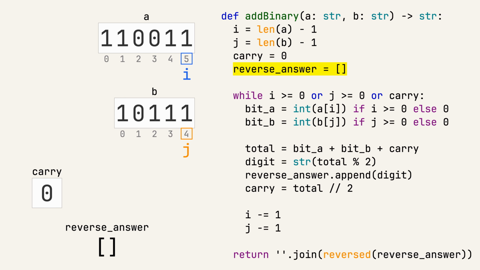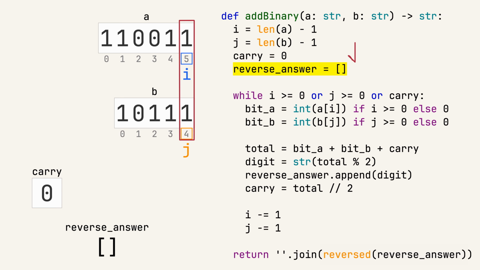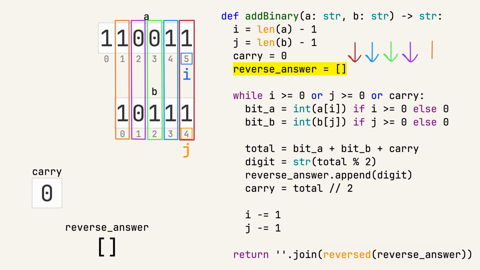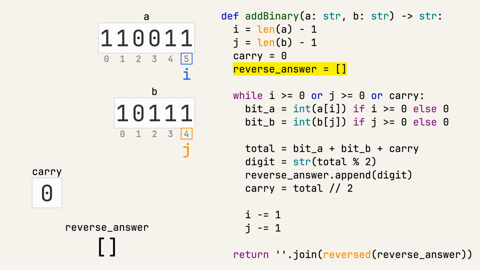So instead, we'll use a list to append each digit, where each append has an amortized time complexity of O of 1. This list is also going to store the digits in reverse order, because appending a digit adds it to the end of the list, but we need to traverse the strings from the back to the front, which means as we append digits, the digits that are in the higher places, which need to appear at the beginning of the list, will end up being appended at the end of the list instead. So the list will store the digits in reverse order, and then we'll reverse it again at the end. Now we're ready to start the main loop. This loop will decrement I and j at the end of each iteration, traversing the strings from the back to the front.